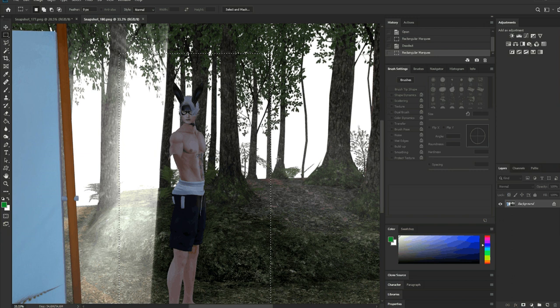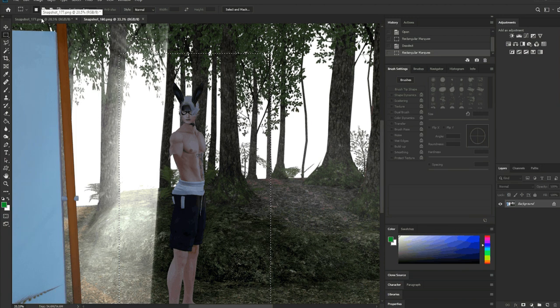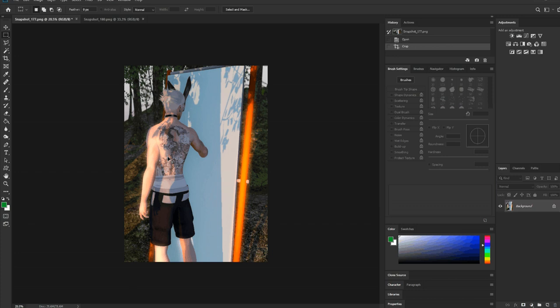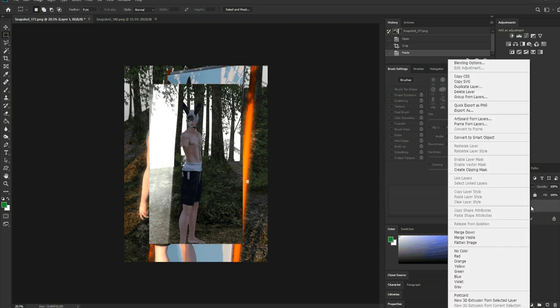You're going to click Control C or copy from the menu and then select the actual picture and then Control V or paste. It is a bit smaller. What you want to do is right click on the layer that you just pasted and turn it into a smart object.